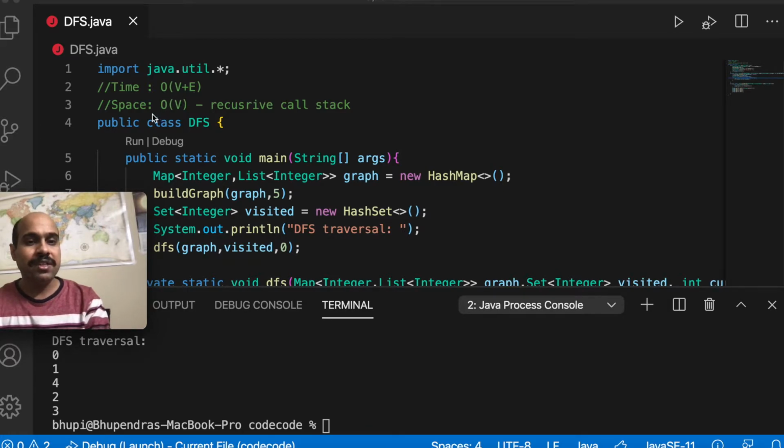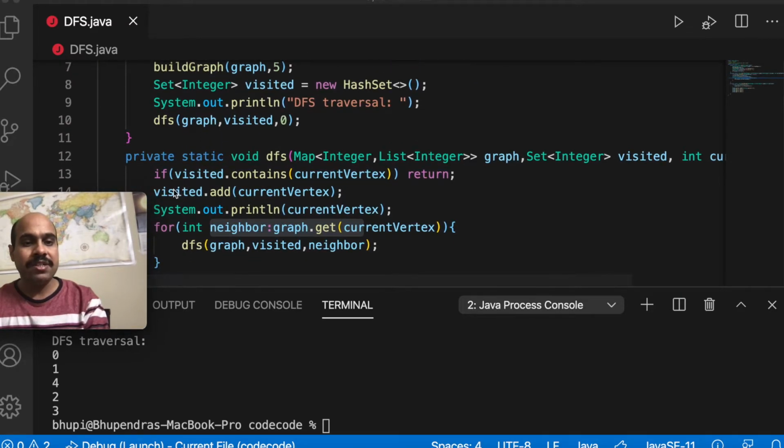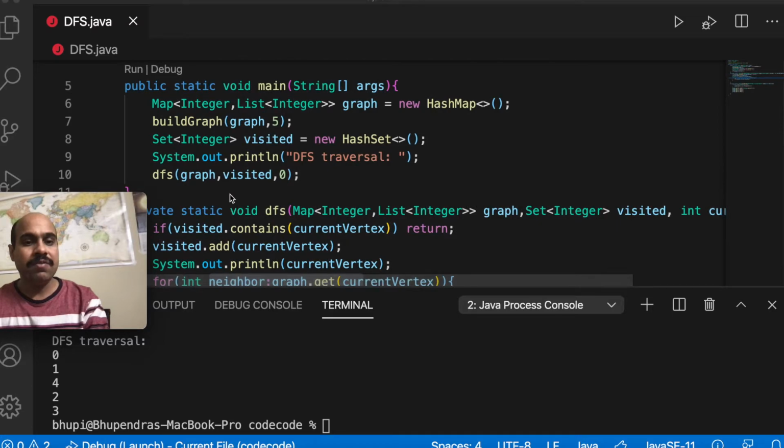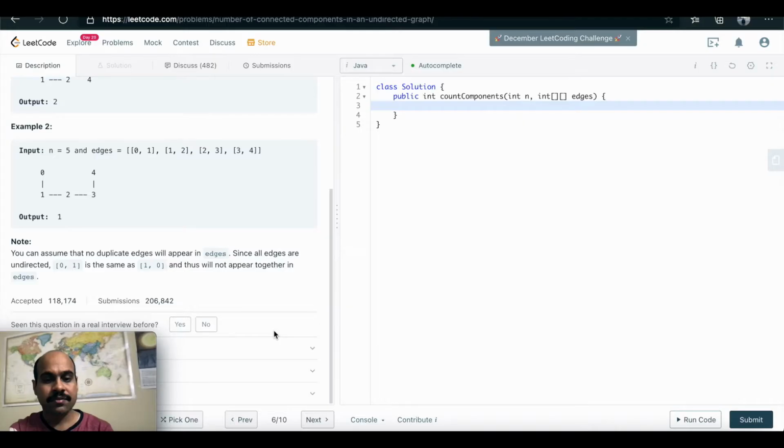Space complexity is order of V. Why? Because for each vertex we are doing a DFS call, so the recursive call stack will have a maximum of order of V. And also we are using one visited set, and it can contain a maximum of the number of vertices of the graph, so it will be order of V. So the total space complexity will become order of V.